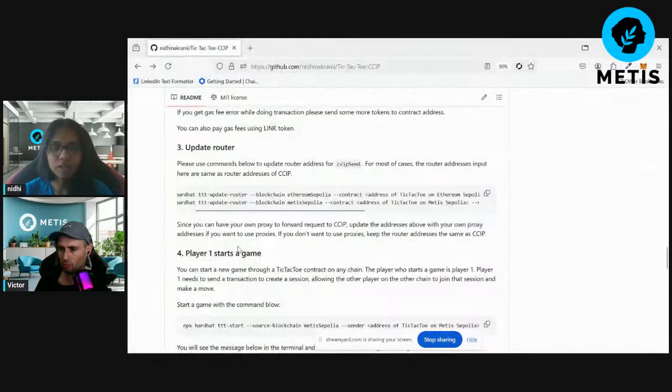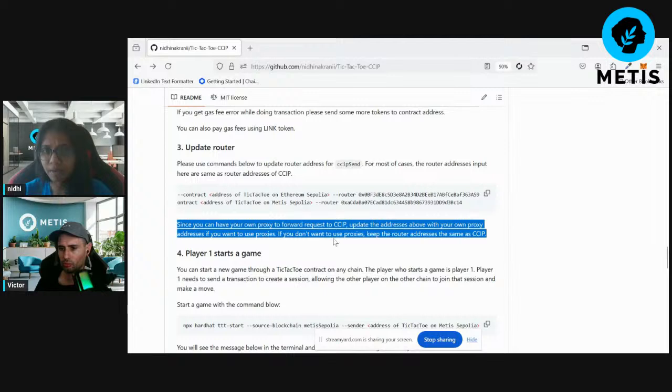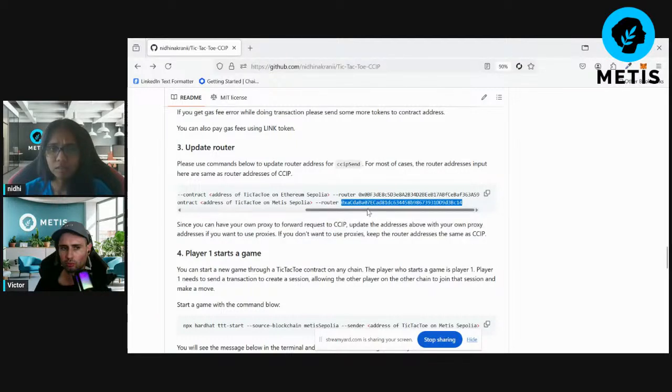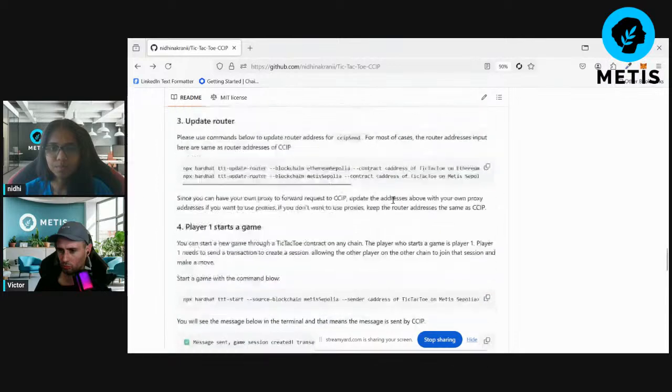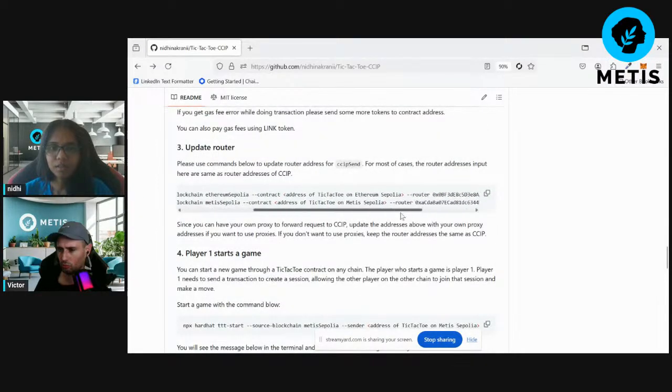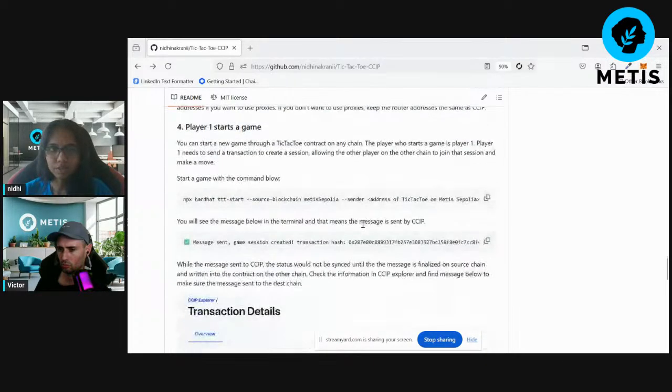So we don't need to run this command. But if you're using your own proxy to forward requests to the CCIP, then you can update those proxy addresses here. Instead of the router address here, you're just gonna have the proxy addresses for the Ethereum Sepolia contract address of the Ethereum, and then you're gonna update your proxy address here.